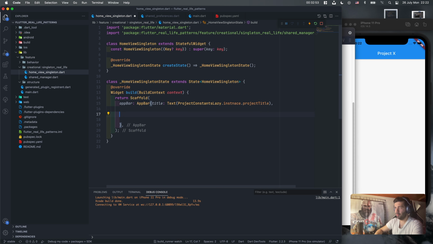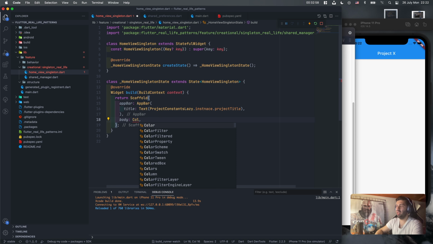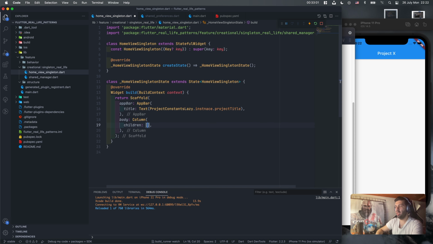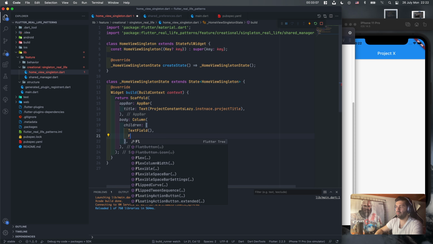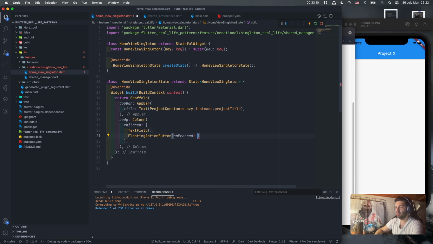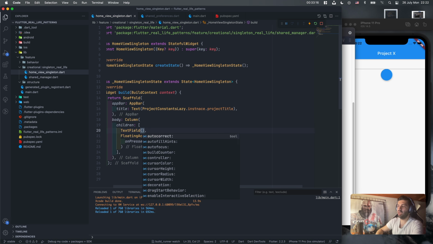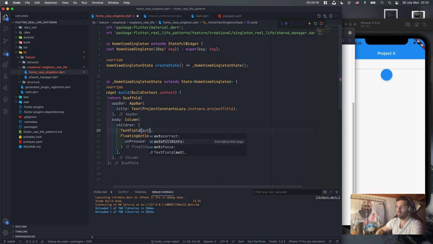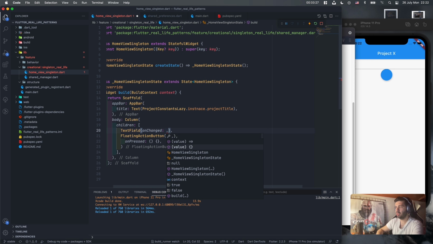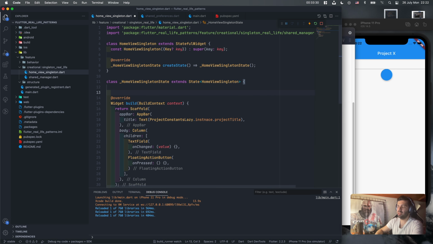And I create a body. Where is body? Body, and I add a column instance. Yep, I add a sample text field. Yep, and I add a floating action button for the save button. Yep, it's good. I have a text changing function, onChange. Yep, I have onChange. And I create a string value.